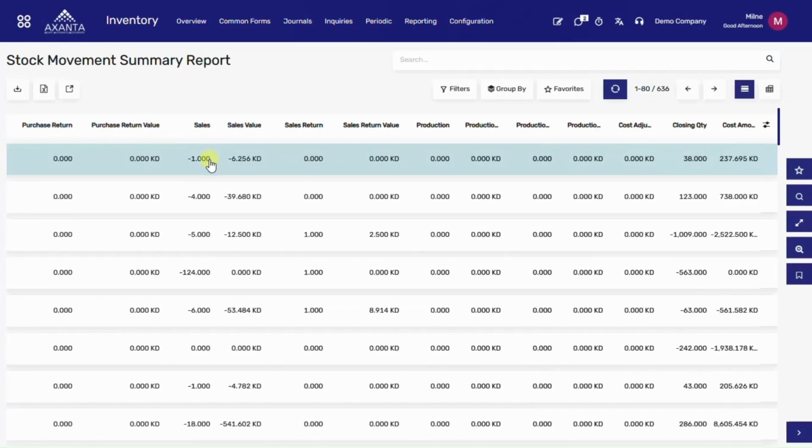Next, this section presents the quantity of sales for the product during the selected period, along with the corresponding cost of sales value. Finally, in the last column, you can see the closing stock quantity, which represents the available stock at the end of the selected period. At the end, you'll also find the cost amount column. Please note that the cost values shown in this report are calculated based on the selected time period and not on the current product cost.